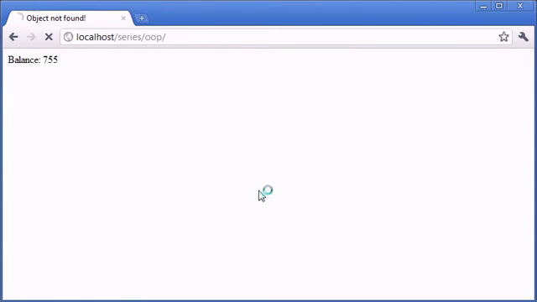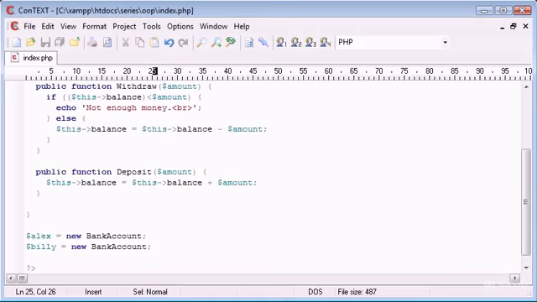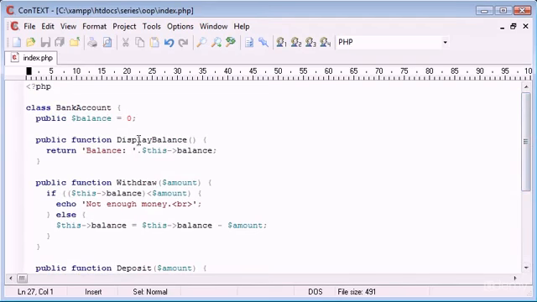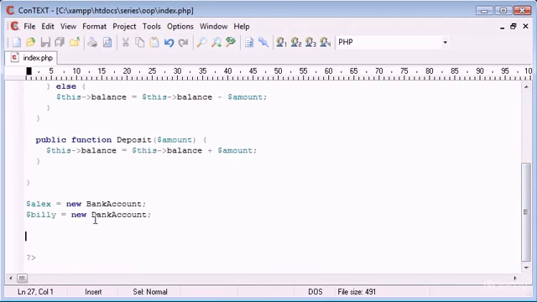Well, let's go ahead to our page and refresh and test our code. You can see that no error has appeared. So what we're essentially allowed to do is set two different variables using the same class. So we're using the same class for two different users, and this allows us to have unique property values each time we initiate it. So Alex will have his own balance and Billy will have his own balance. So let's go ahead and test this out.